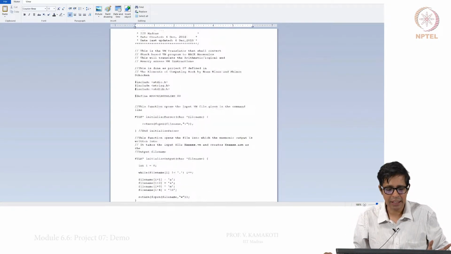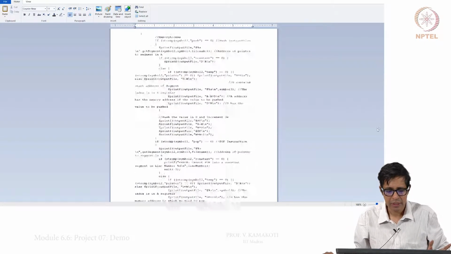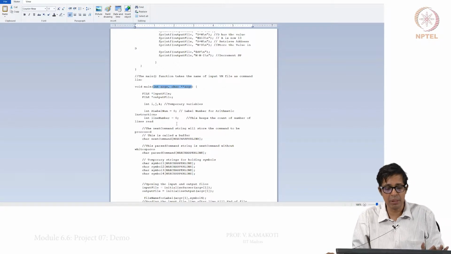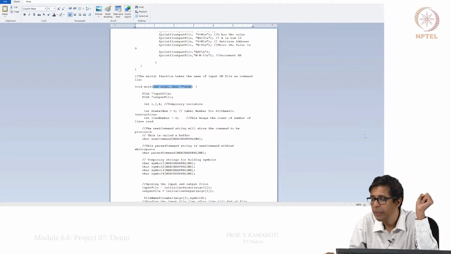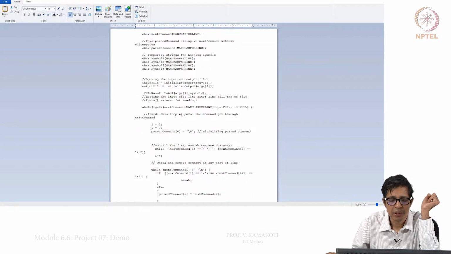I just take in a file, and I will start with the main. I have this int argc, argv, which we need. The input file is taken through argv, and that input file, whatever star.vm, the output file will be star.asm. So I just do a single pass here.